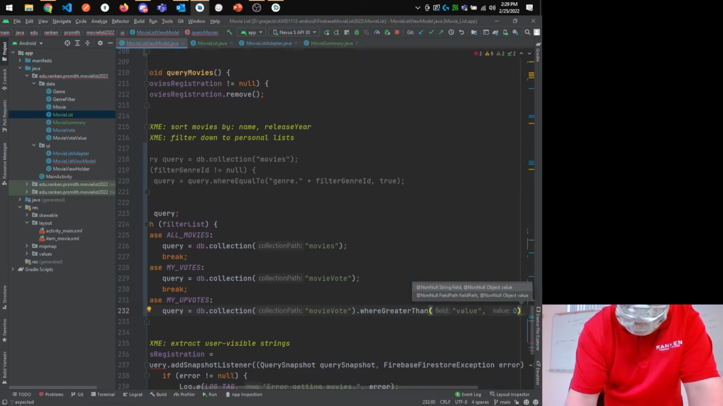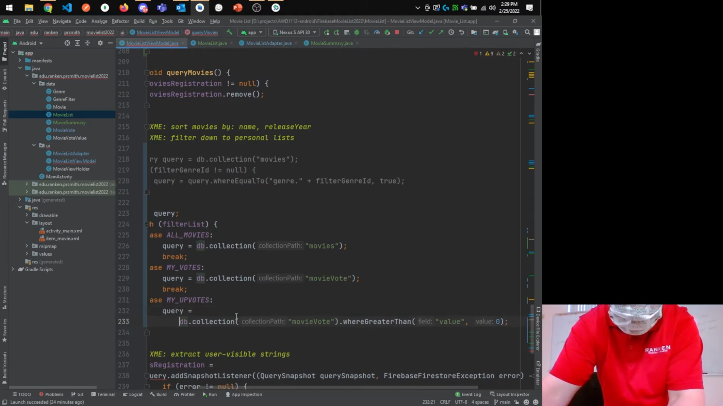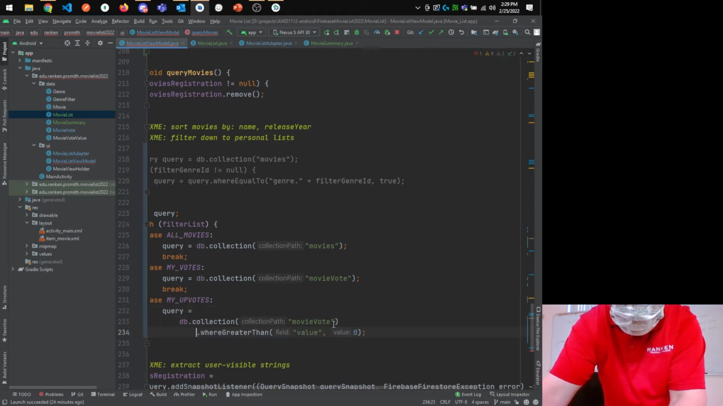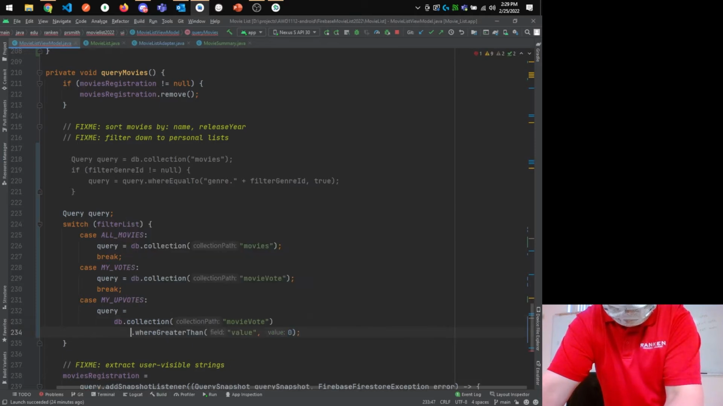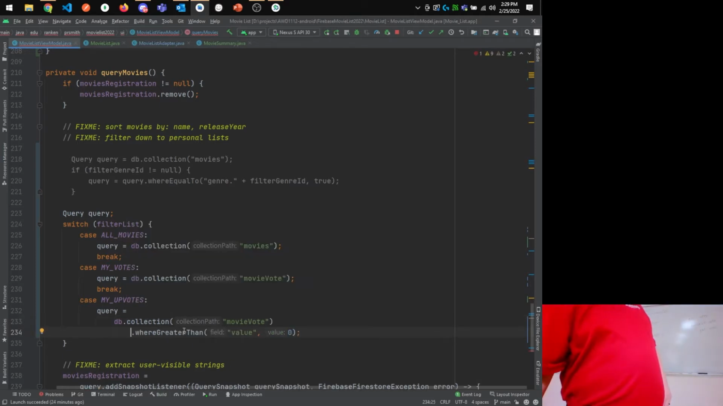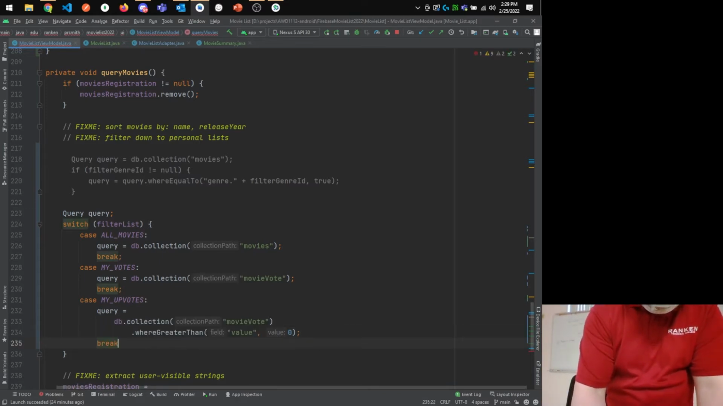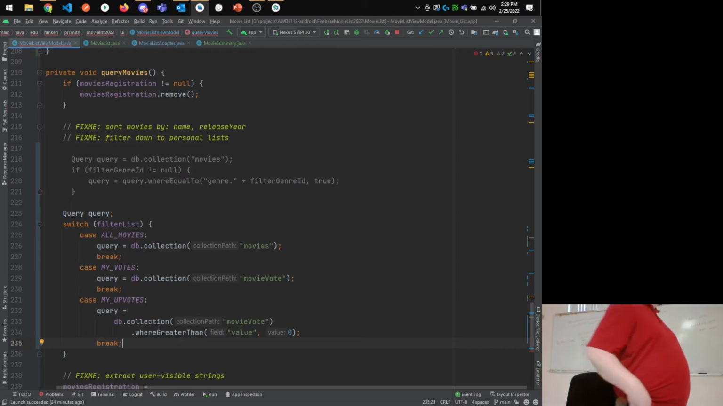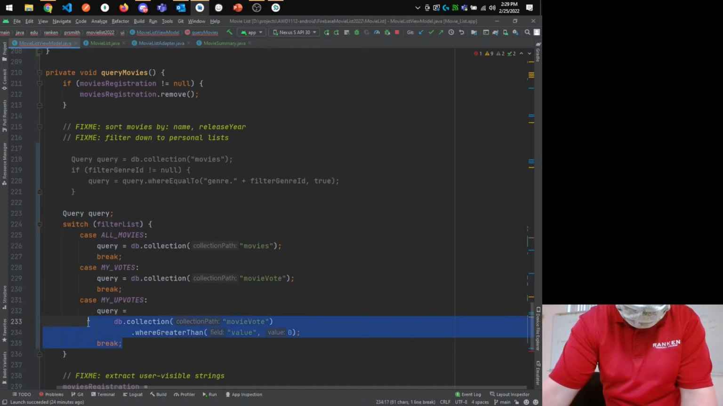This line's kind of getting a little bit long, so I might push it down like so, and spread it across more than one line. So I might say query is collection or greater than, and then break. Cool, makes sense? So downvotes is basically the same story.